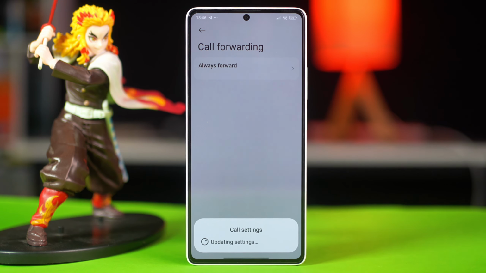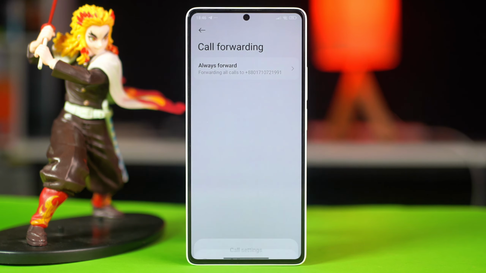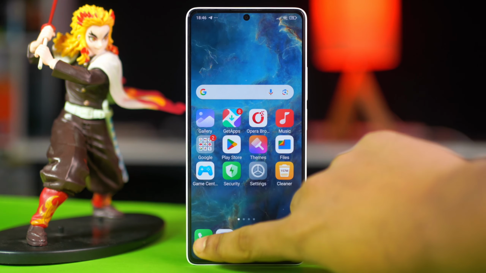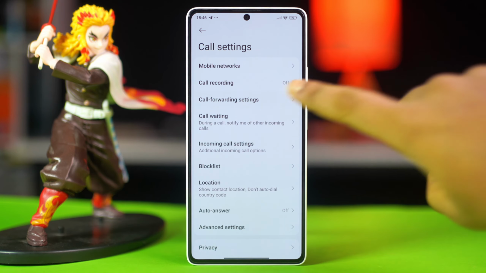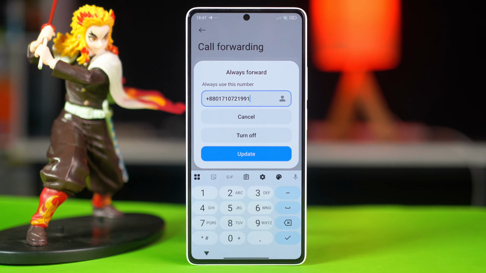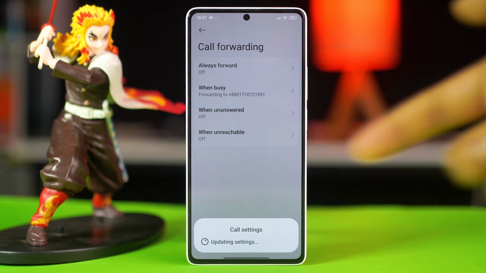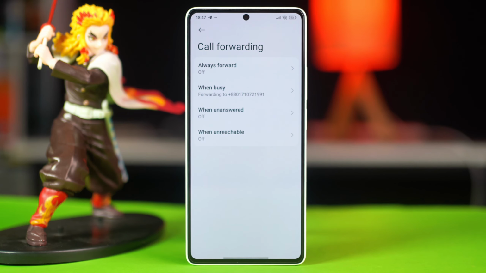Now I'm going to show you how you can disable it. Again, open phone app, then tap on settings. Go to call forwarding settings. Tap on always forward and then turn off. And that's it. That's how you can quickly enable or disable call forwarding on Android.